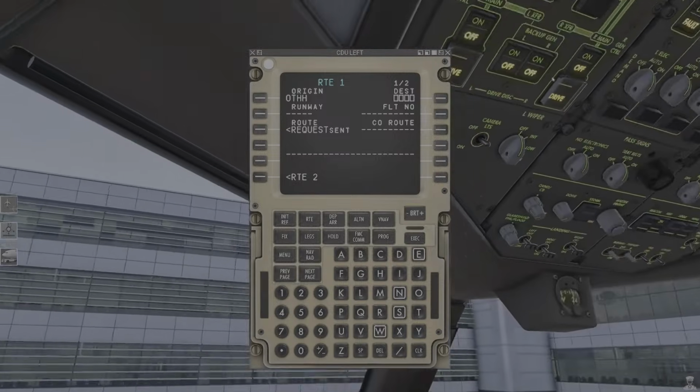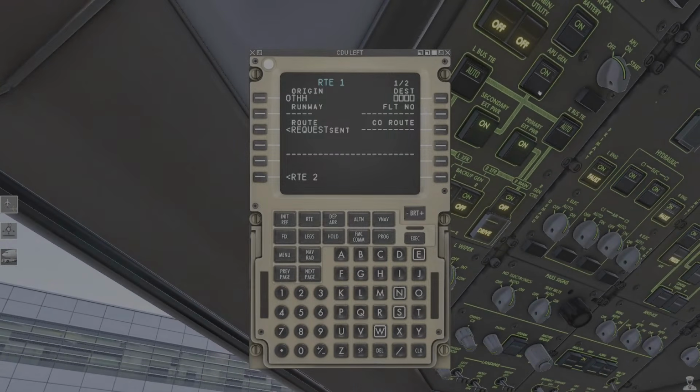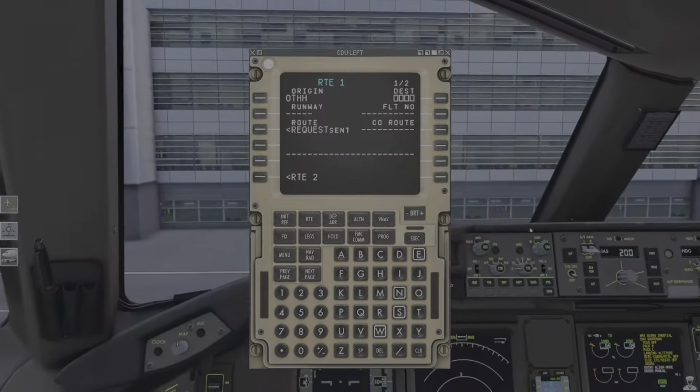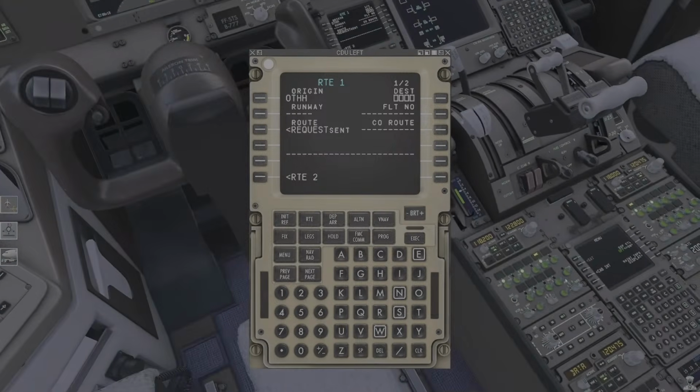While this is all happening, let's come here to the overhead panel. We're going to turn on the APU gen, and we're going to start the APU. And it says the request is sent. Let's see if we can establish communication with the ground crew.